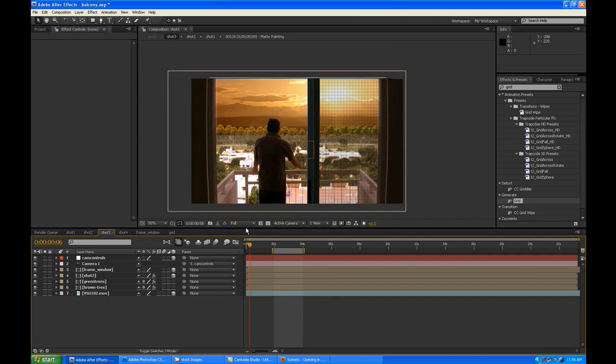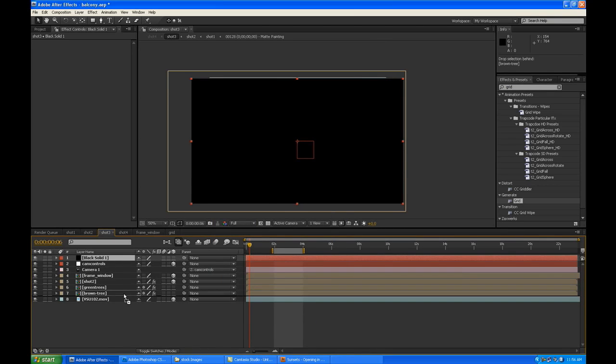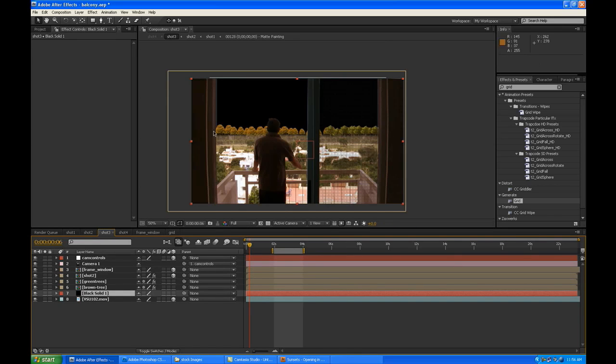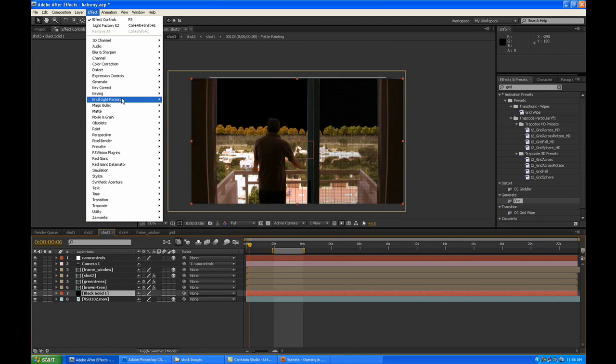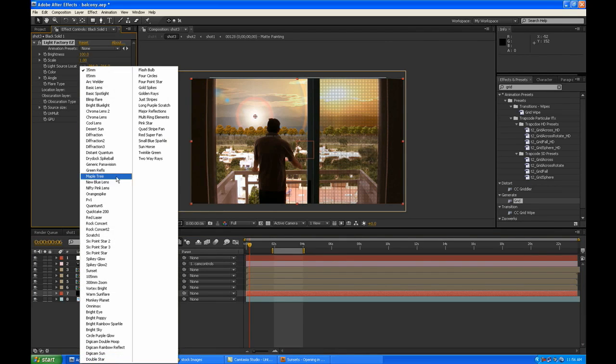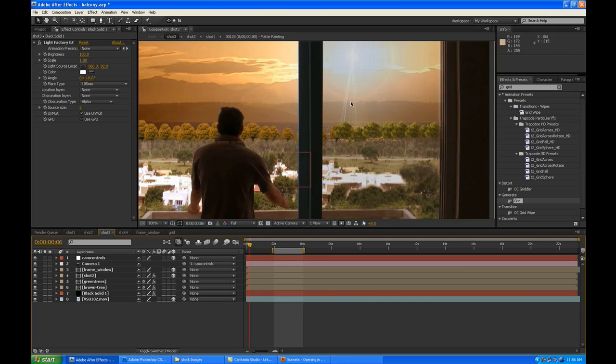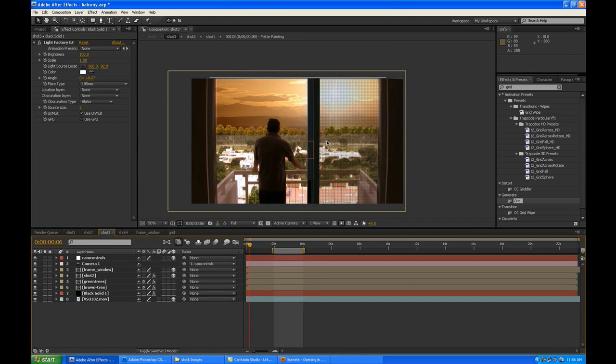Just before you do a RAM preview or save it, I thought I'd add one more lens flare. I'll add a solid and make it black. Just put it right above the background video. I'll go to effect, Knoll Light Factory, and add light, and just change it to say 105 mm lens, and reposition this somewhere here. Cool. So now we get a small lens flare. Just to explain that we can add whatever elements.